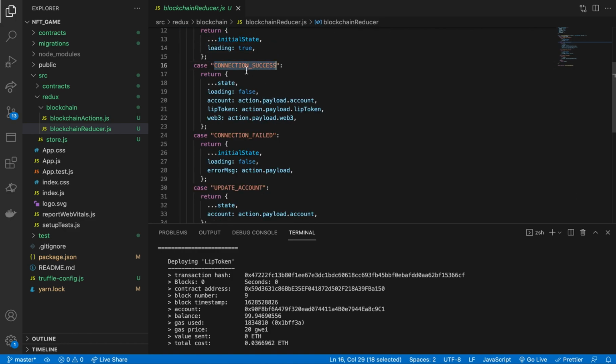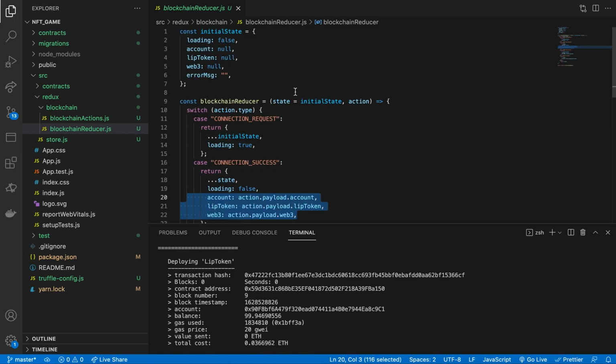Upon success, we're actually going to kick off the success action. And then what it does is it says, well, return the state to us as it is. Don't do the initial state, just the normal state. But then turn loading to false and fill in these values that we have up here in our state, which is initially set to null, and an empty string.